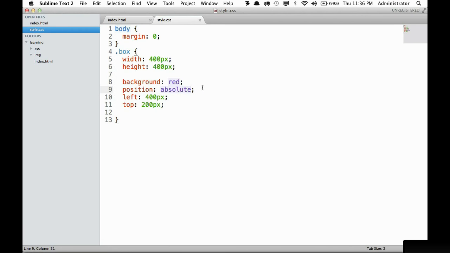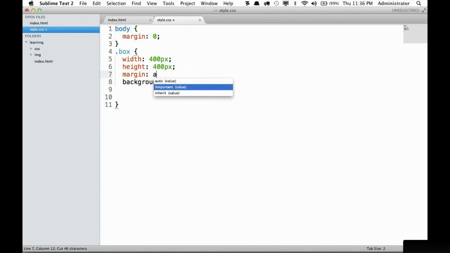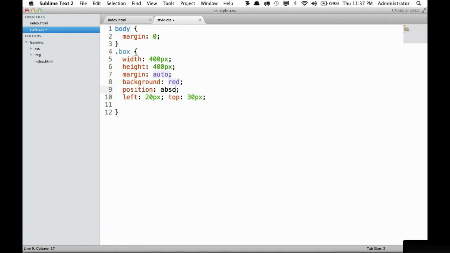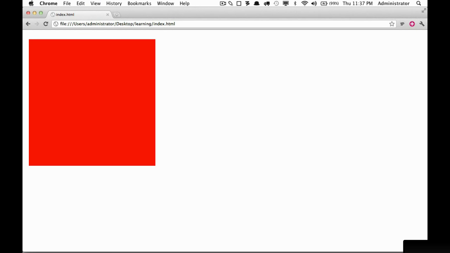So, for example, why don't we cut this out, and once again, I'm going to specify margin of auto. If we add a positioning context again, and let's test it out, left 20, top 30, it moves it right there. But if I change this to absolute, it's going to be different now. Reload. What? Why did that happen? That makes no sense. Well, it actually does.